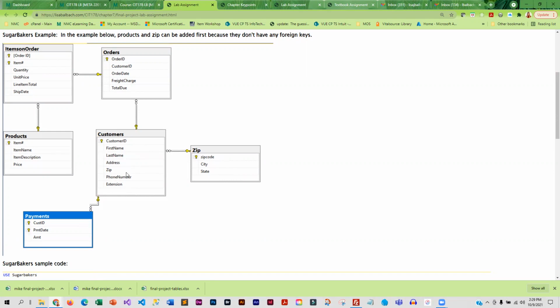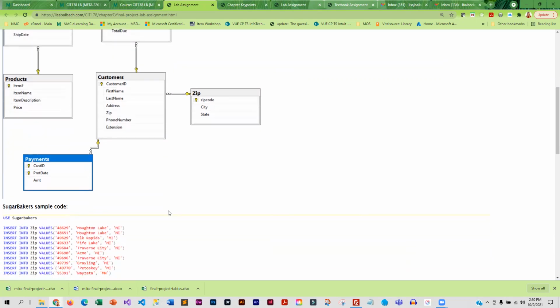And once you have customers, then you could create the payment table, and you can also do the order table, because you'll notice that orders is dependent on customer ID, and so is payments. Once you have orders, you can do items on order. Items on order is dependent on the order ID. So the order has to exist. You have to have an ID. And it's also dependent on the product. Okay, so you need the order ID and the item. Okay, so that has to be done last.